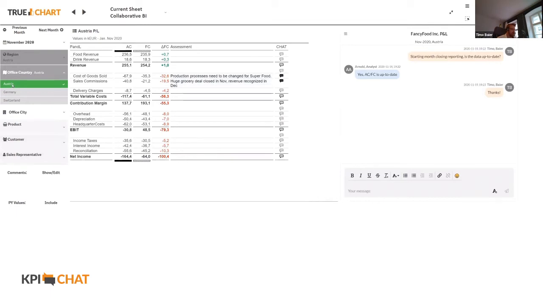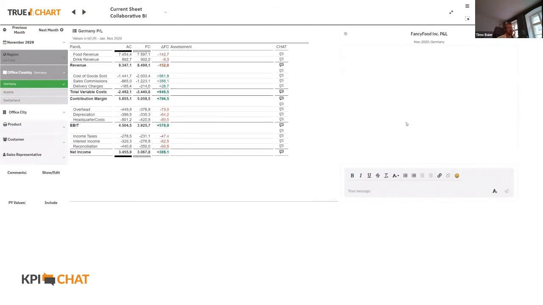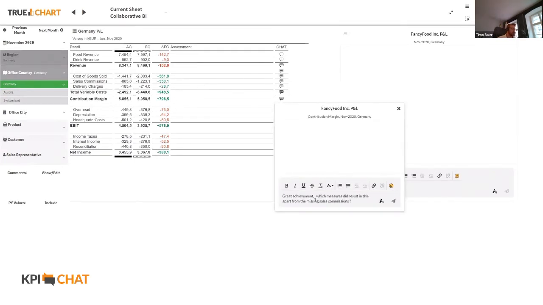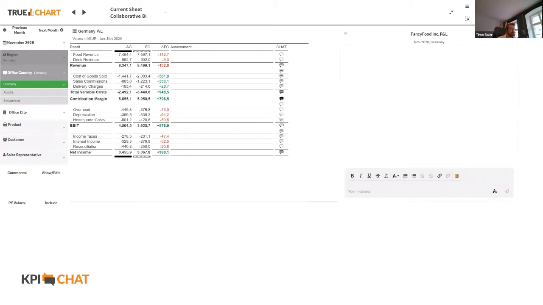Charlotte is checking the top-line P&L statement today, so she jumps again to Germany. As you can see, the data filtered the collaborative context. The Germans are doing really good in looking at the contribution margin, but she wanted to know what did result in this good performance. So she asks Christoph Controller, how is that possible that they did so good? And can we maybe learn something for other regions here?